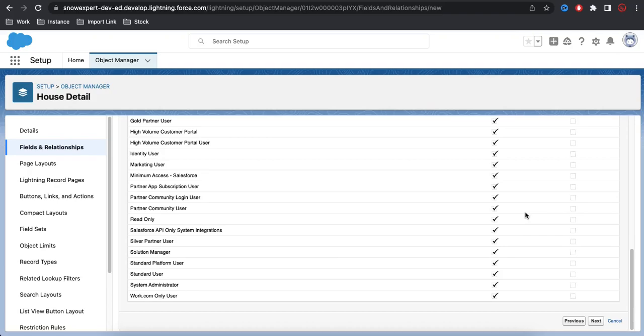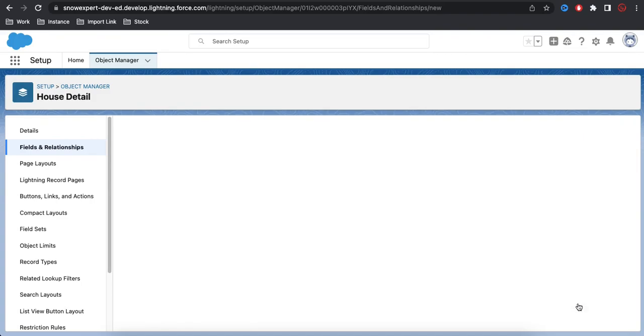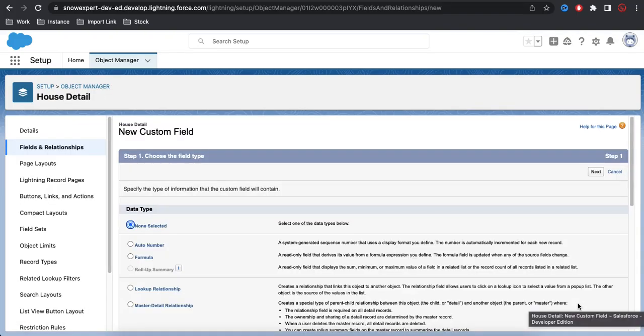We'll discuss this visibility or profile thing later. I'll select next at that moment, and after that, on which page layout you want to add. In the page layout also, we'll discuss that in our further class. So at that moment I am just leaving it as it is, and then I'll click Save and New. Save and New provides the ability to create another new field.